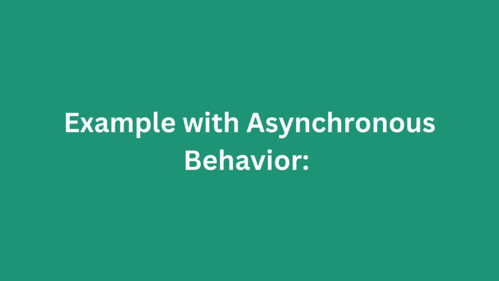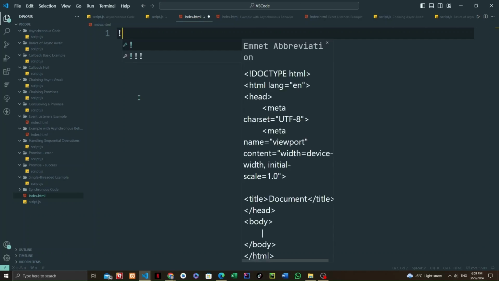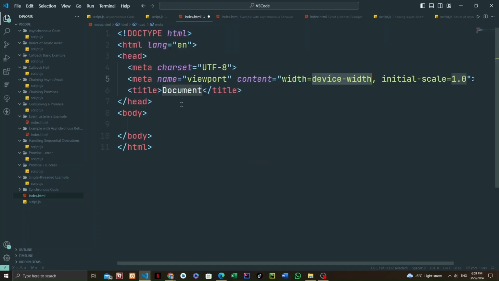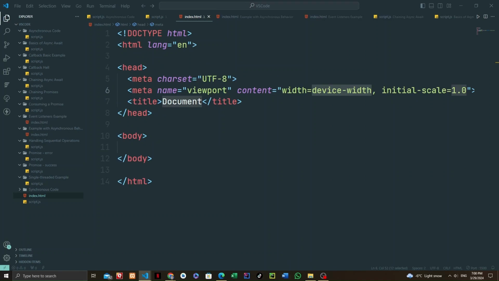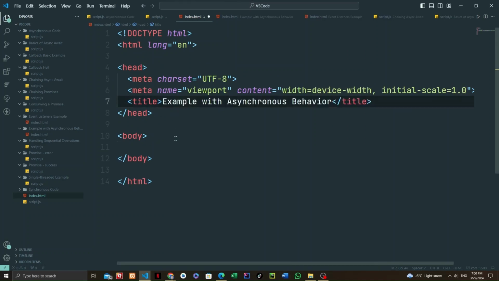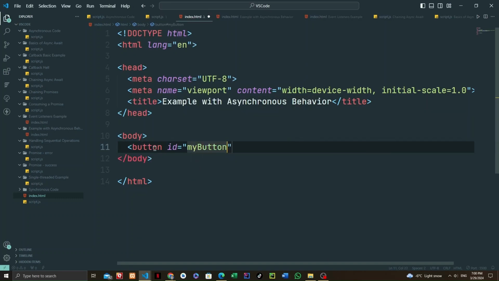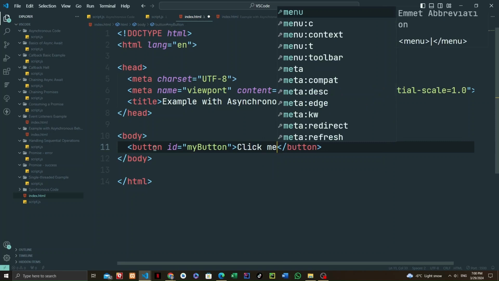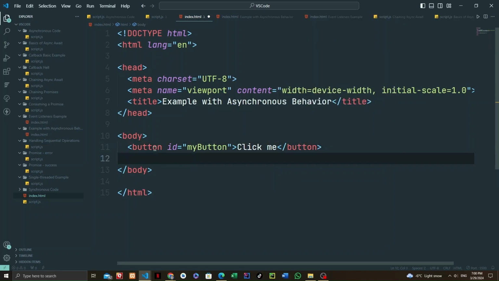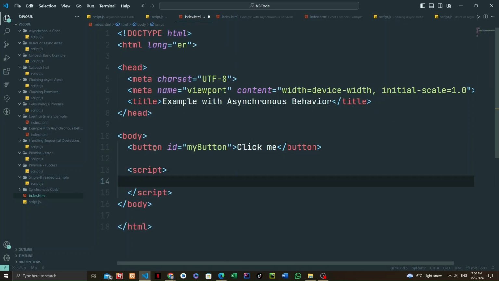Example with asynchronous behavior. In the index.html file, write exclamation sign and then Enter. You will get this boilerplate code. Change the title to example with asynchronous behavior. In the body tag, write a button tag with ID equals my button and button text, Click Me. In the script tag, write this code. const button equals document.getElementById my button.